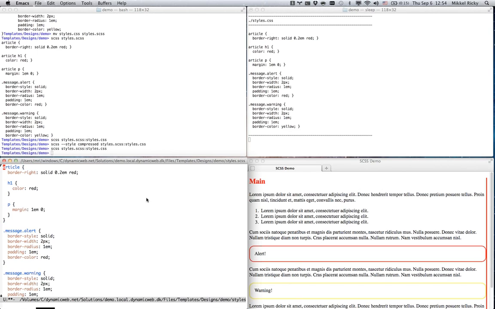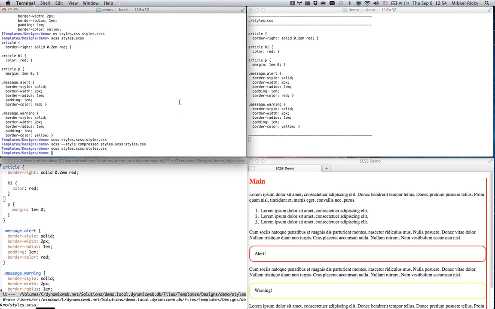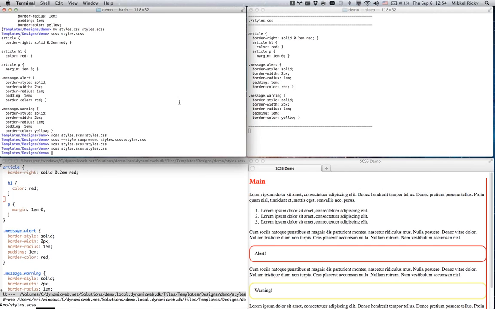When I save this, it means that we're styling the article element with the border right, and any H1 element inside an article should have the red color, and the P element inside the article has a margin. Now I'll save this, and then I recompile my style sheet on the top left, and we can see the output on the top right is actually the same as we had before. Sass has expanded the nested notation on the bottom left into something that's actually real CSS.